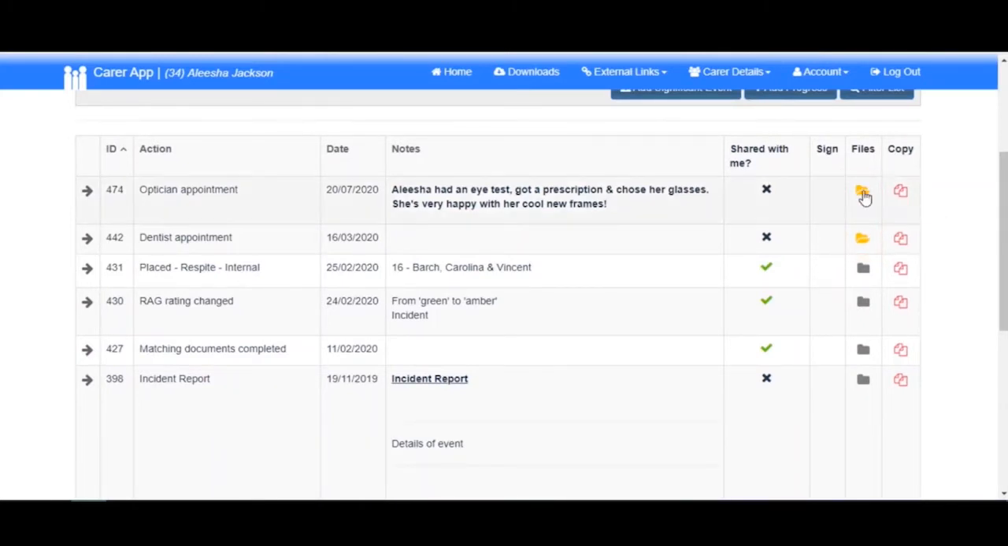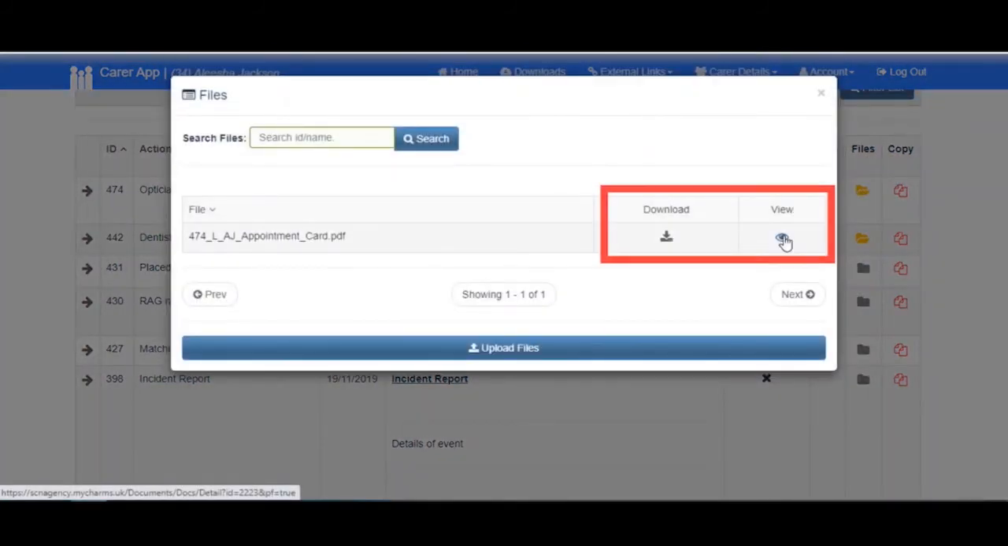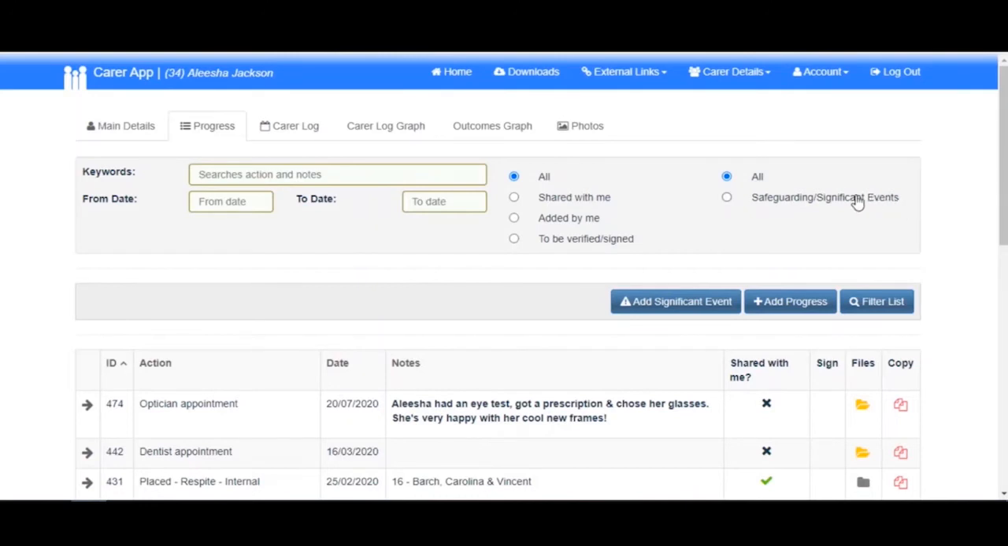To view a file or files attached to an action, click the folder icon, then click either View to look at the file within CHARMS or Download to save it to your device. On this screen, we also have the Add Significant Event button. Significant events are still just progress actions, but ones deemed significant by your organisation, normally associated with safeguarding. To add a new significant event, click the Add Significant Event button.